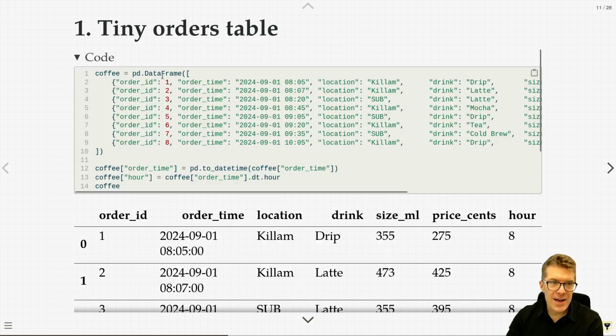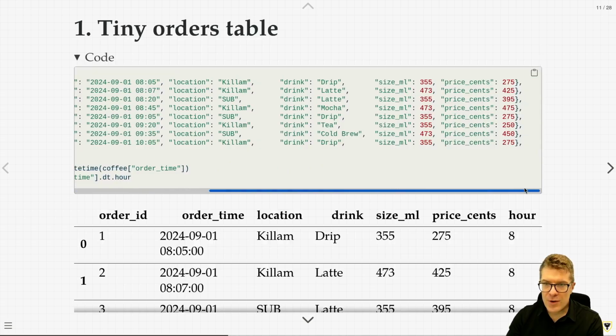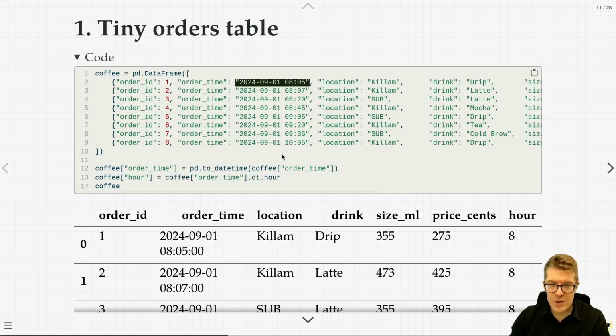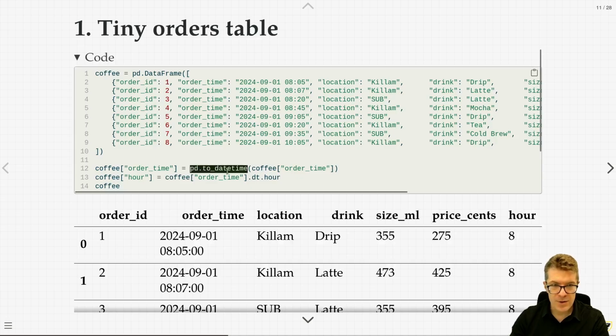Here's a tiny orders table. We have 8 orders with time, location, the drink ordered, the size, and the price. We're going to do a few things. We talked previously, when we talked about data types, that occasionally it's more helpful to describe times not as just a string of digits and some extra characters, but as a proper datetime object, so we can do arithmetic on it and so on. So we go ahead and do that. We change the coffee order time column to that column, converted to datetime using the built-in pandas function, pandas to_datetime.